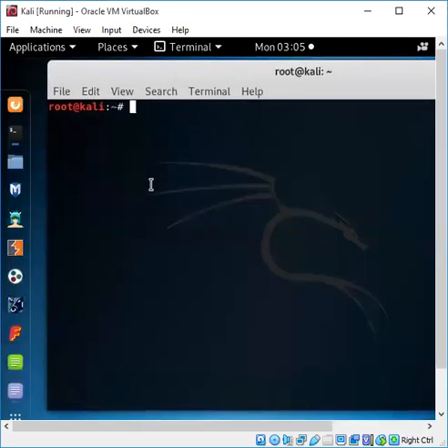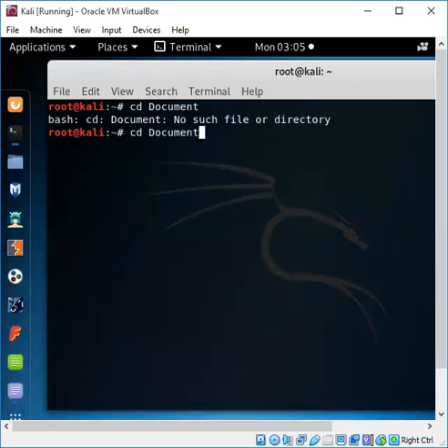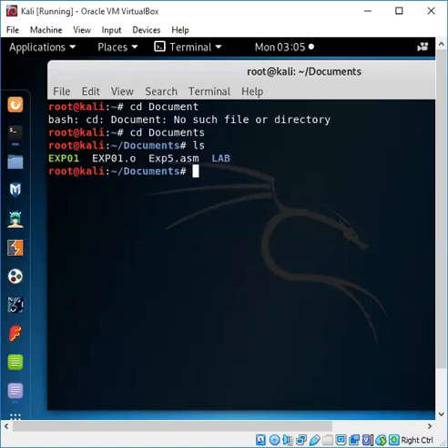We'll now execute this. For execution, what will be required? We need to first check where that file is, that is in Documents. So we'll change to it. Documents, I think it is there, right? ls. Here we have this exp5. We have saved that file.